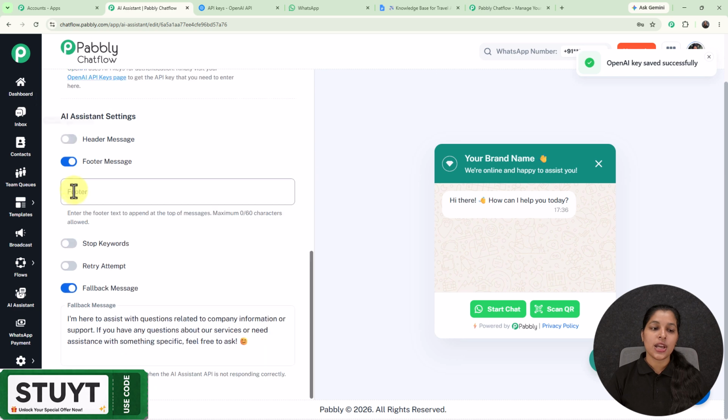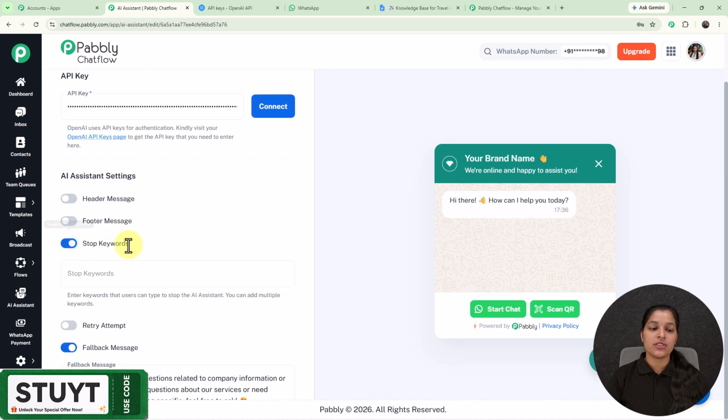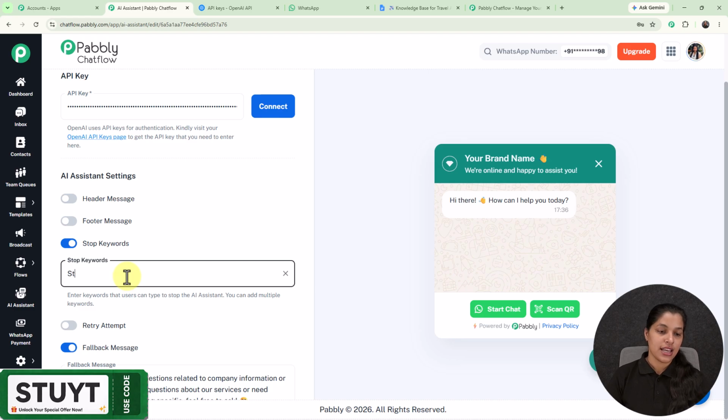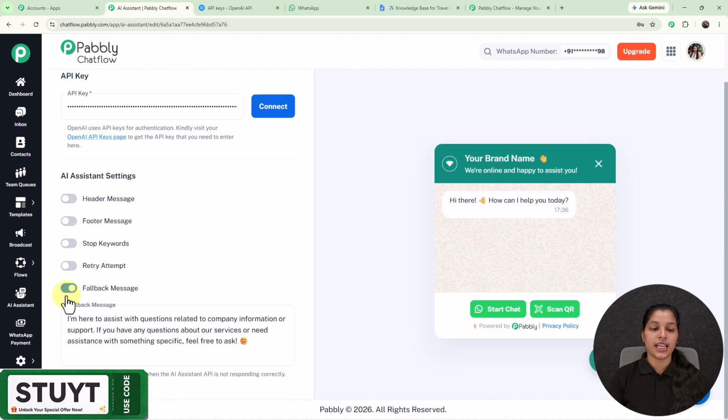And then next we are getting this option for stop keywords. So stop keywords are the words which can stop your AI assistant. So now let's say I want to stop my AI assistant as soon as someone enters this message, that is stop. So here I have made this word as my stop keyword, but I'm going to keep it as disabled only.